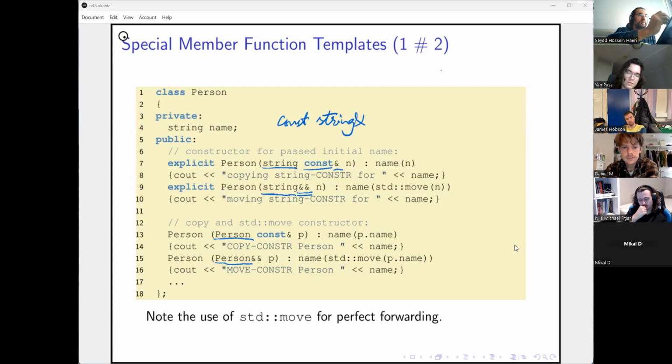So if I have person P1 and P2, and I do a P1 equals P2, or no, sorry, that would be an assignment operator. Forget about that one.